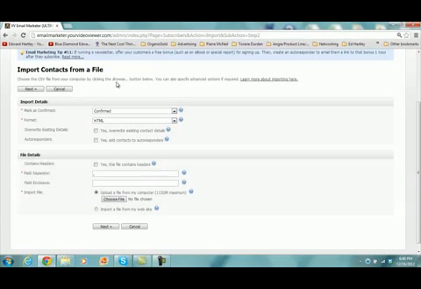When you come to this page where you import your contacts from a file, you're basically going to leave everything the same, and you're going to come down to about the middle of the page where it says contains headers.